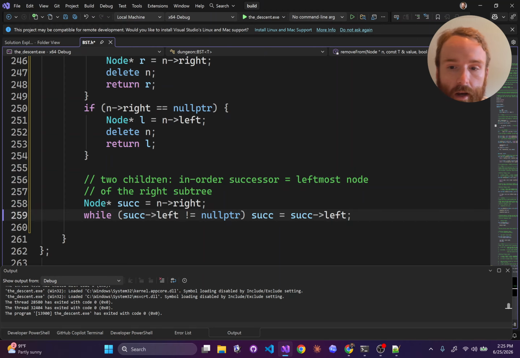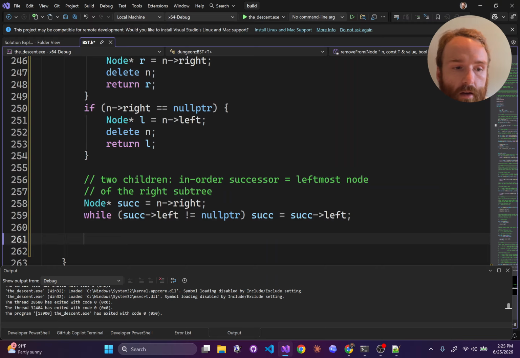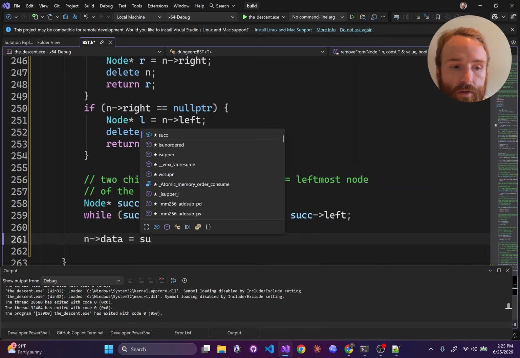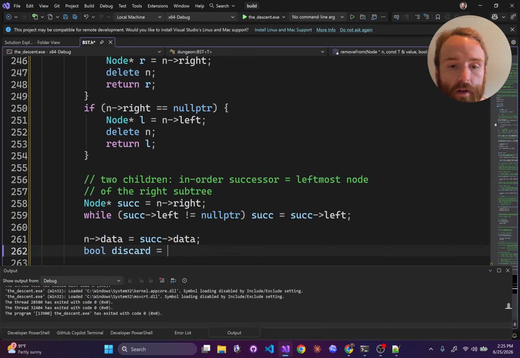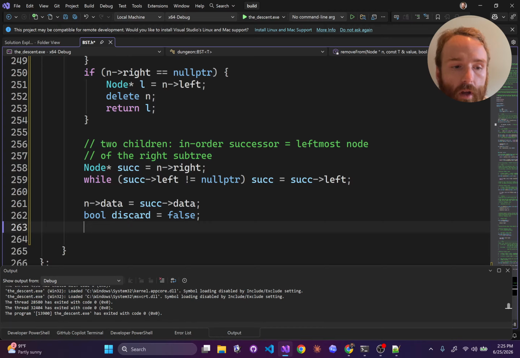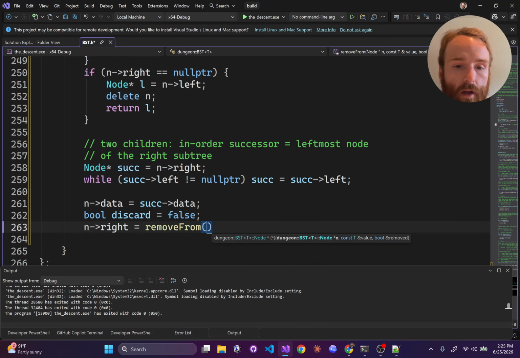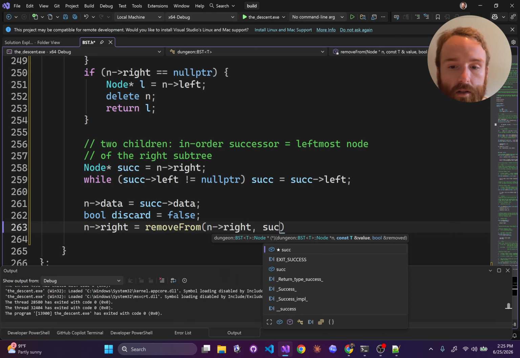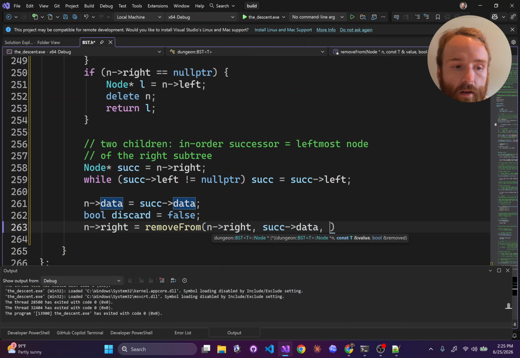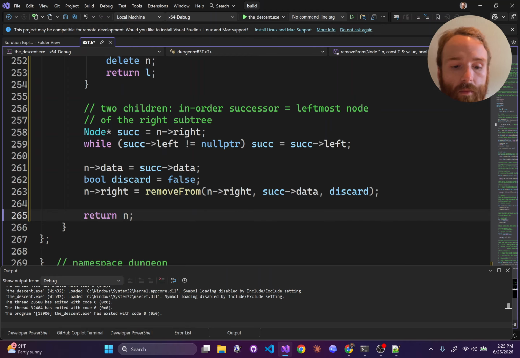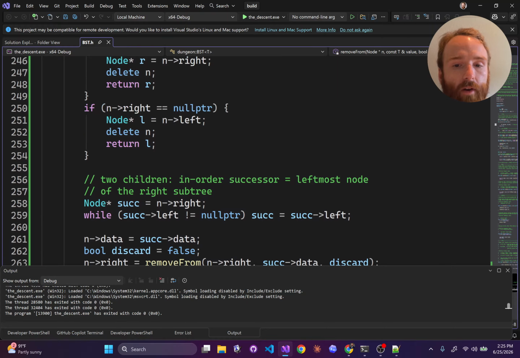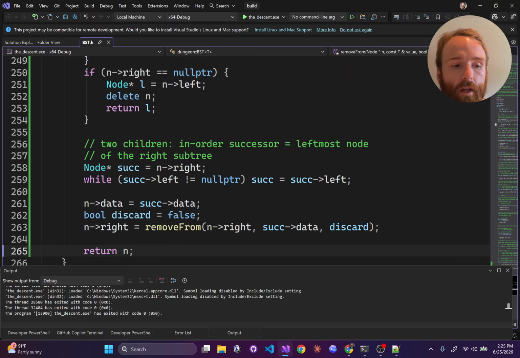Perfect. Then I'll say n of data is equal to successor of data. Bool discard is going to be false. And then I'll say n of right is equal to removeFrom n right, successor data, discard. Okay, and then we will say return n. And this should have us everything we need here.